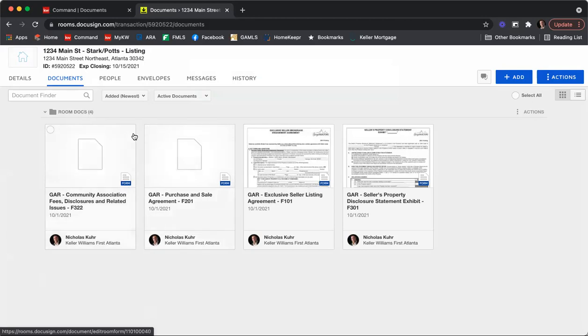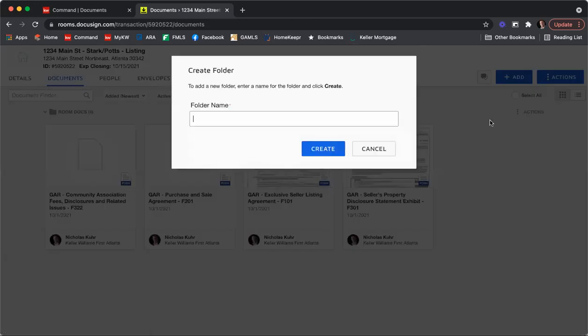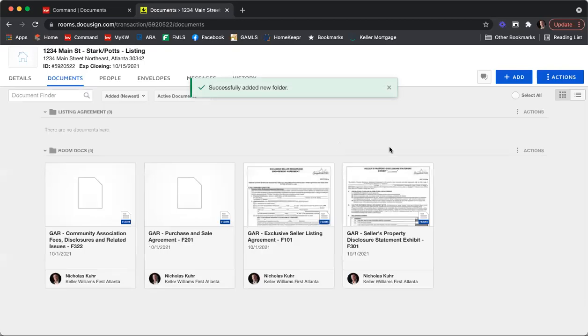If you would like to have different folders, which I would recommend, come up here to the Actions button, click Actions, and then I'm going to select Add Folder. And since today we're making a listing agreement, I'm going to create a listing agreement folder. Click Create. Now I have my listing agreement folder, so I can put all the documents that are going to be related to my listing agreement in there.